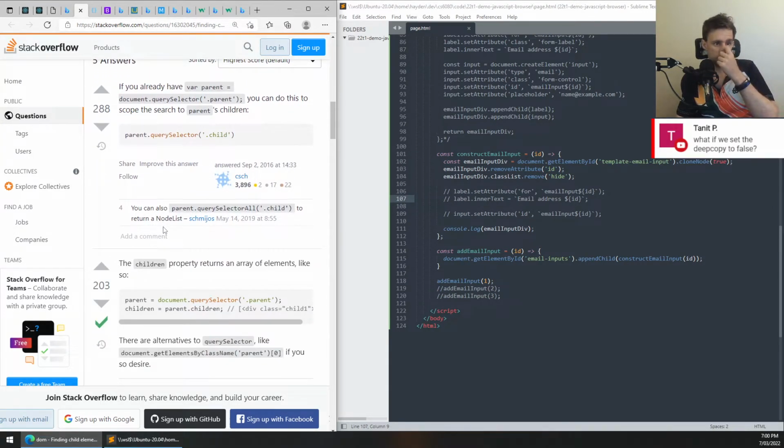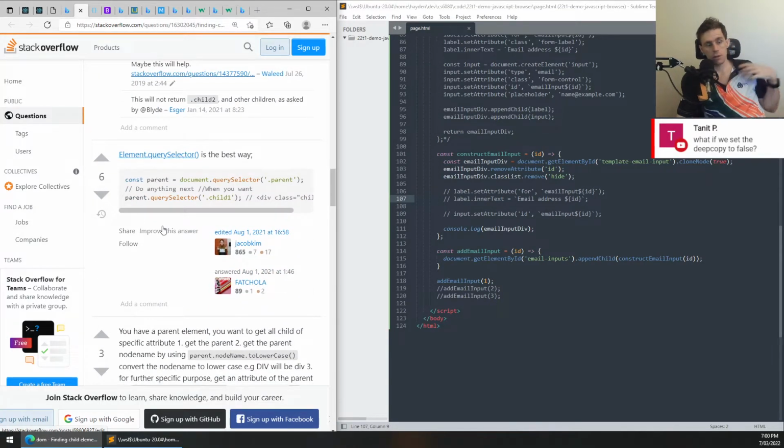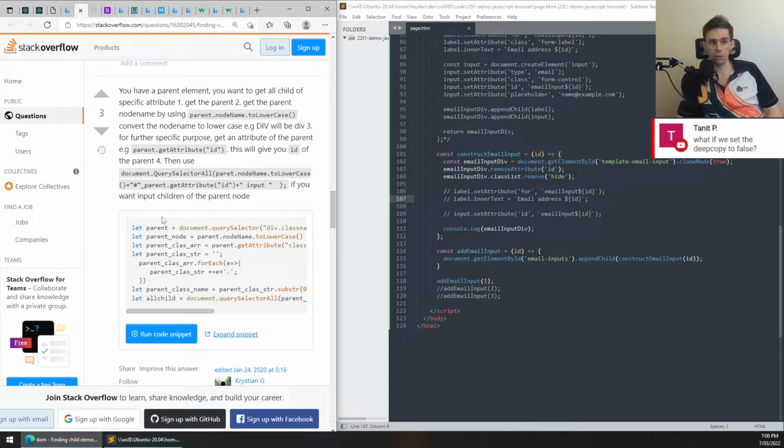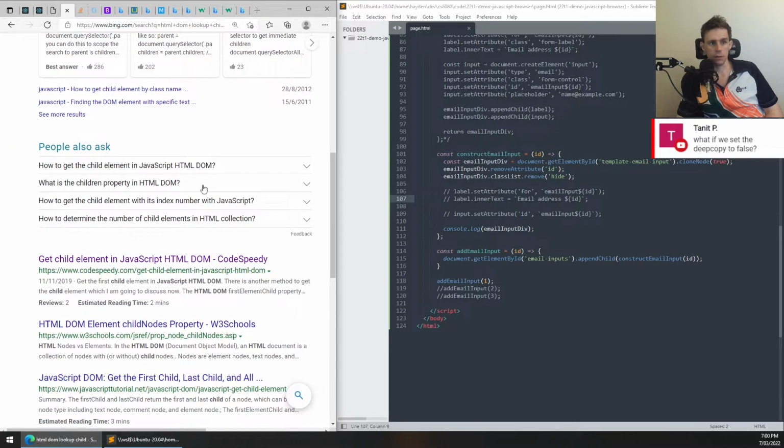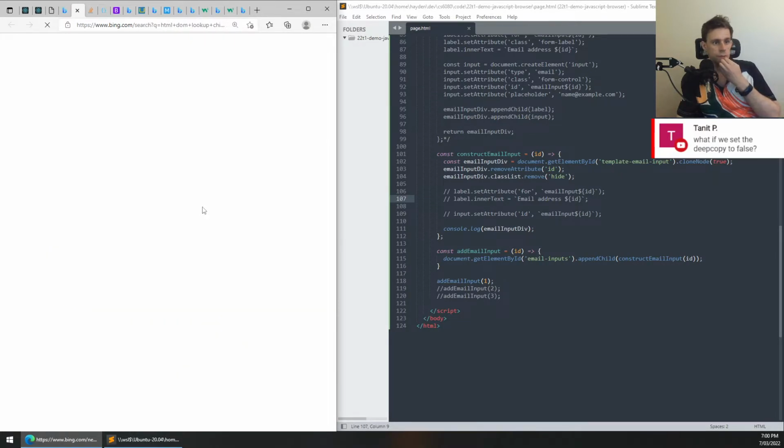I know people have looked up query selector before. But query selector is a JavaScript DOM function that's very powerful, but it's also very broad. There's definitely something more targeted that you can do.